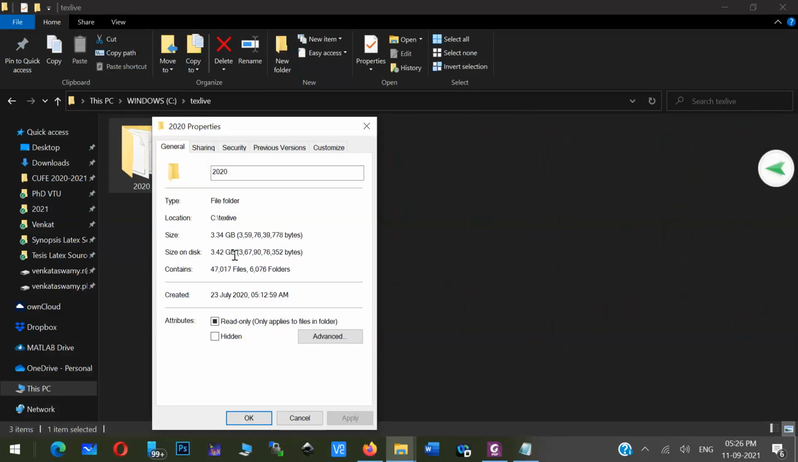So it's a huge system. This one you should have in your machine. Almost above 4 GB content should be there in this particular folder. You can see here, it is crossing 5 GB, almost 6 GB.